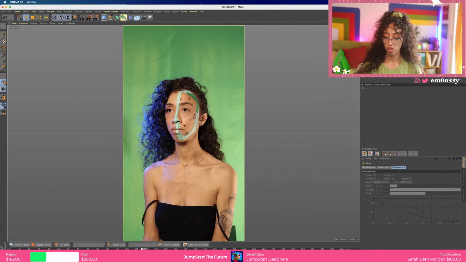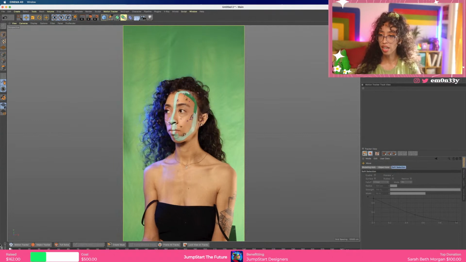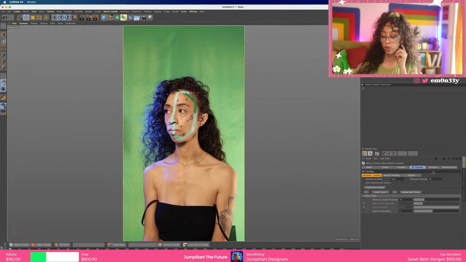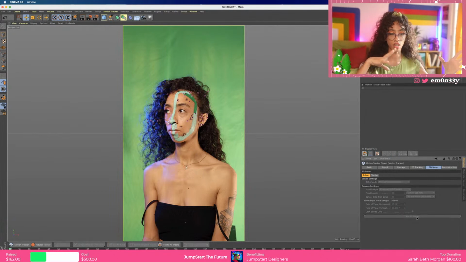All right, so next we are going to make a 3D camera for this. So I'm going to go to the 3D solve here, and then I'm going to run the 3D solver at this point. What it's going to do is take all the current points that I have here and create a 3D camera for that.